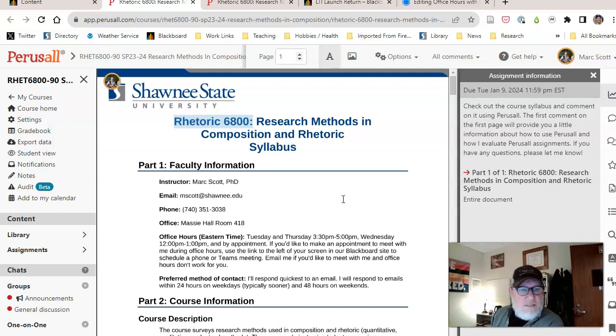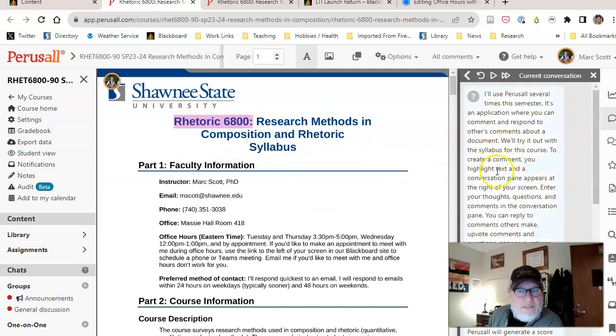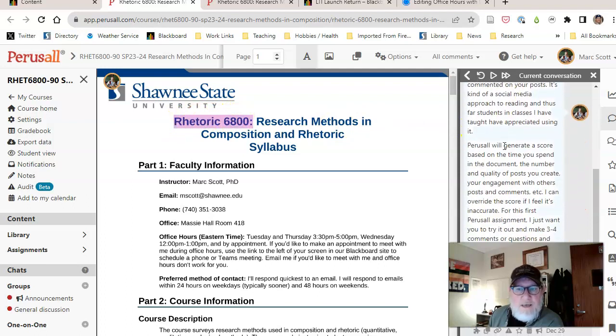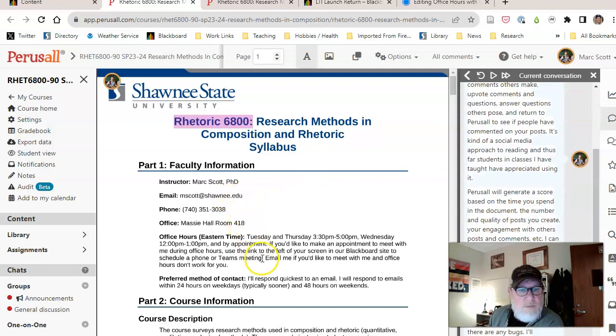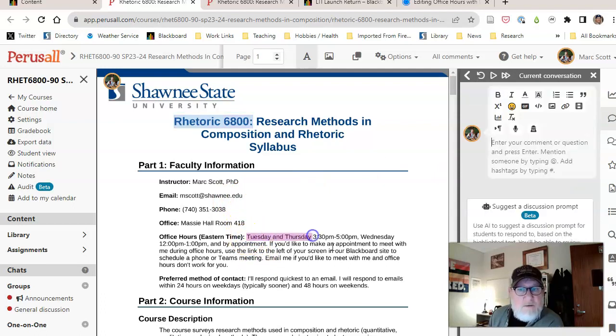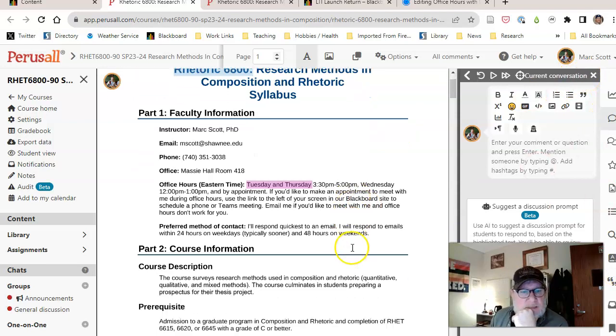When you click that link, it's going to take you to this page here, and you'll see things that are highlighted. That means that somebody has commented on them. So this first little bit of highlighting, you click on that, and this is the comment that I had to get you started using Perusal. The way that you make a comment is you just highlight text, and then you ask a question, or you respond, or you comment, or you note something that you think is important. Questions are really good if there's anything that's unclear to you.